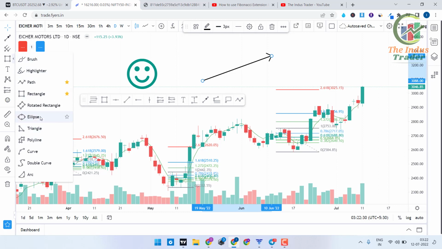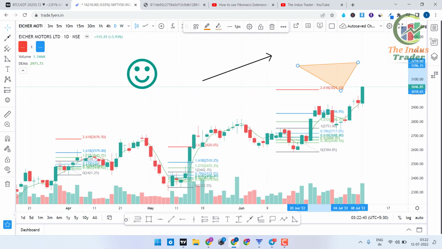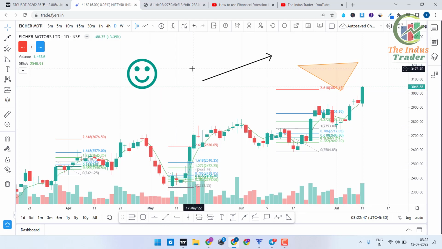Let me show you one thing, adding directly. Let's say triangle, you can see I got a triangle here. So it's very simple. You can place it here. I usually prefer to place it here, but it's your wish, you can place it anywhere on the screen.